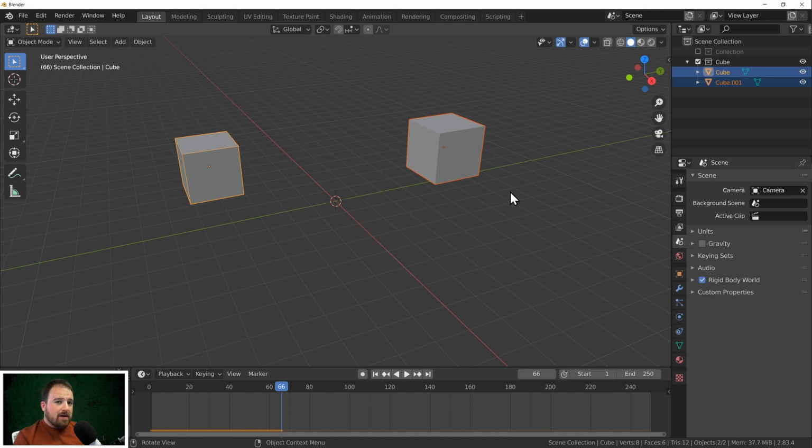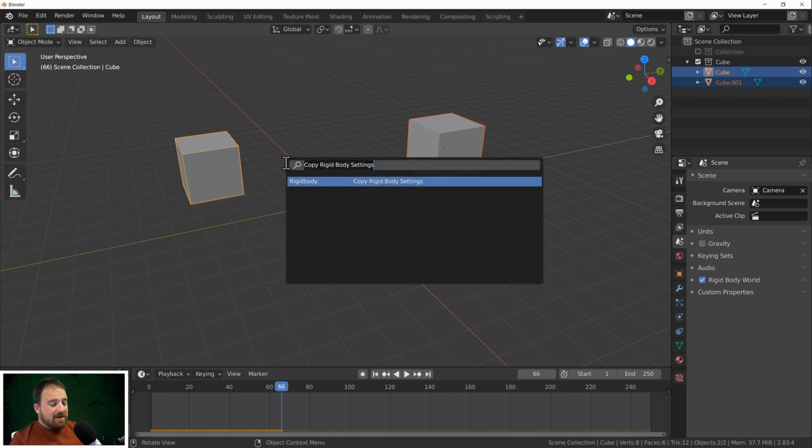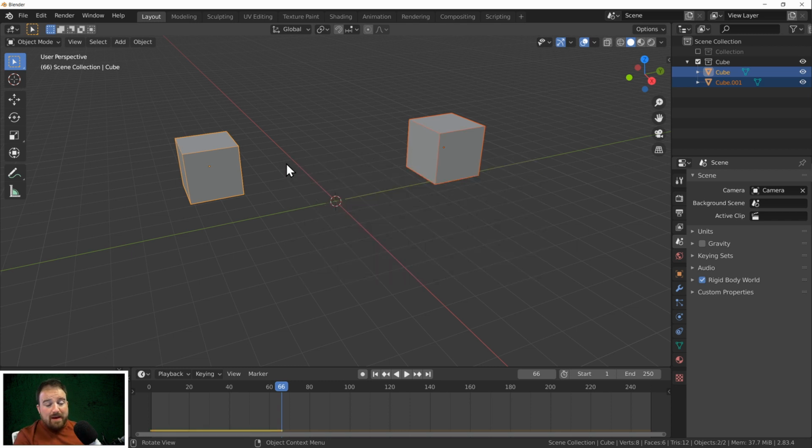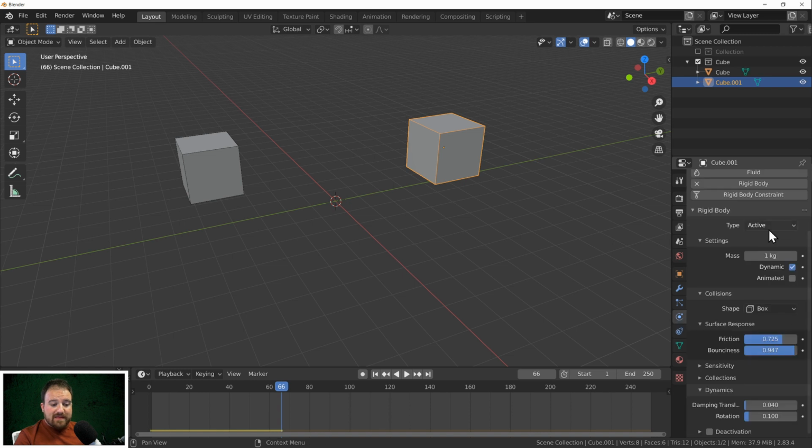So we've got the dark orange around the one that's selected and the lighter orange around the one that is the active object. Then we can press F3 for searching and copy rigid body settings. As you can see, that's the last thing I searched for, and that will copy them across. Now when we have a look at this cube, it will also have a rigid body under the physics tab with exactly the same settings we had before.